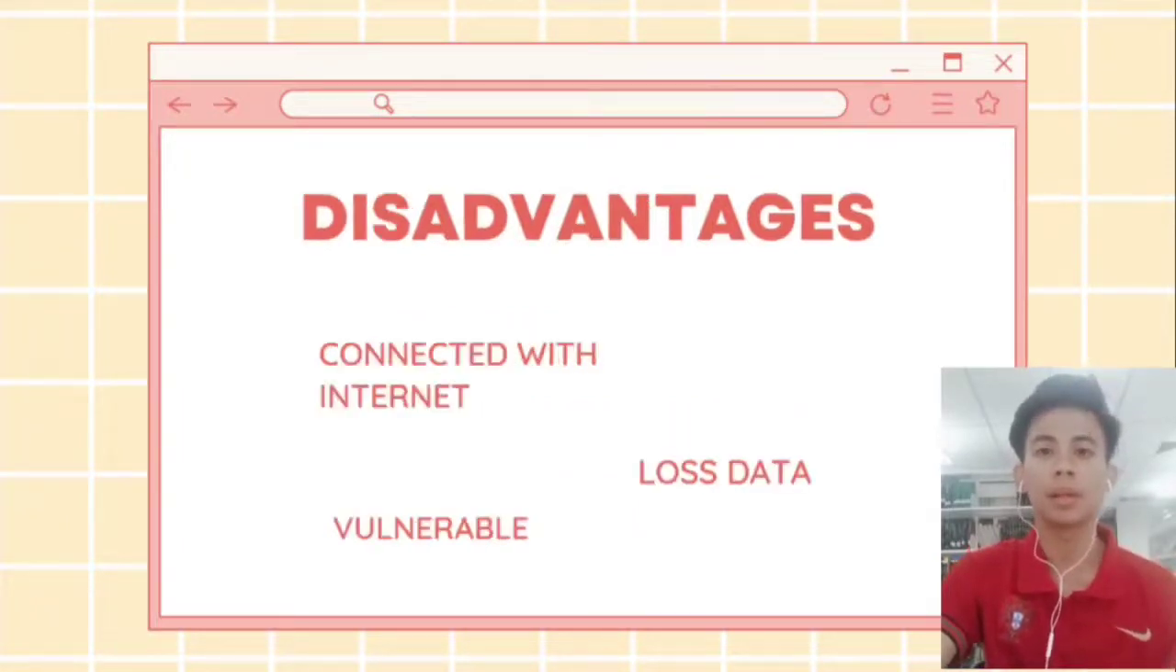For the disadvantages, the data or file can only be accessed if the device is linked to the internet. Therefore, it is not completely accessible. The second one is that it is easy to lose the data even though the cloud service applies strong security measures. This may not guarantee that the data will be protected. And the last one is that because the cloud operates online, it is vulnerable in case of an attack. This can also result in an assault on data or files.